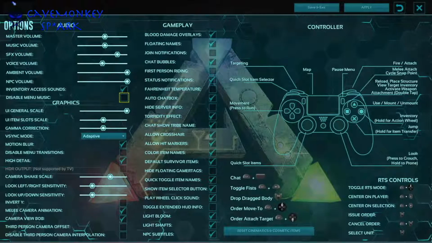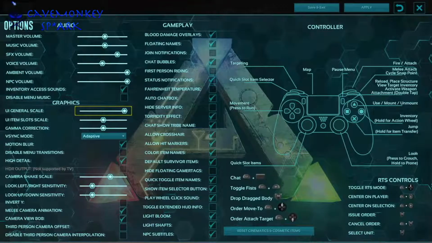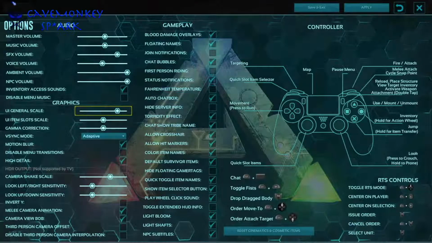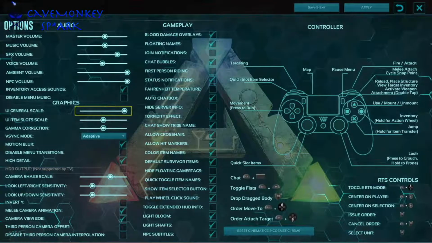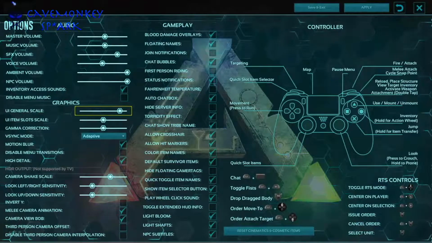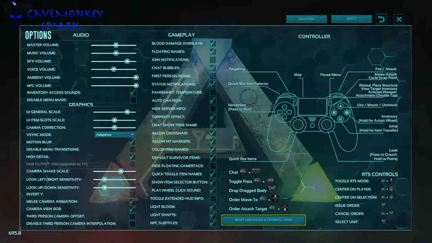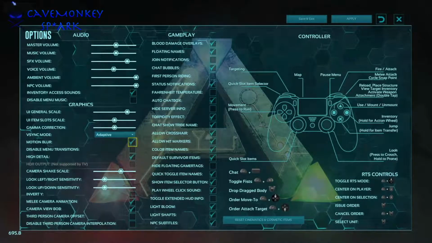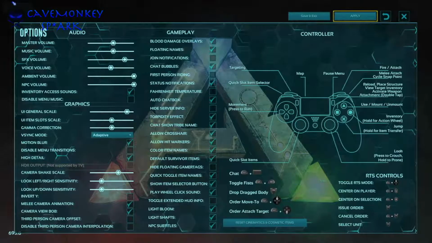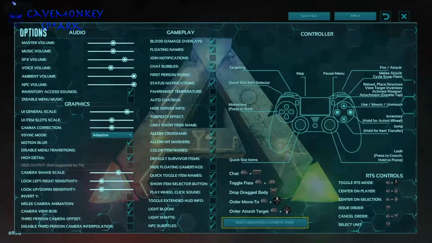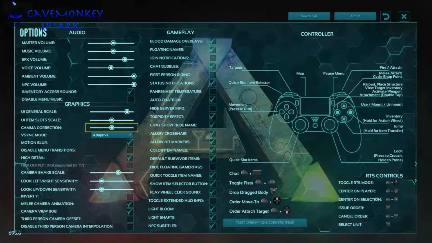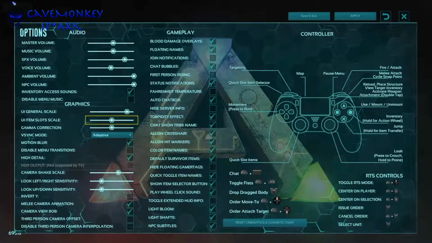Let's see. No, we want the menu music. Don't care. This GUI scale is a bit of a problem. Frankly, let's see. Hold on. 1, 2, 3, 4. I think it's 4. No, it's 3. Yeah, that's a little better. Okay, slot scale, not too worried about. I think we knock it down a little bit.